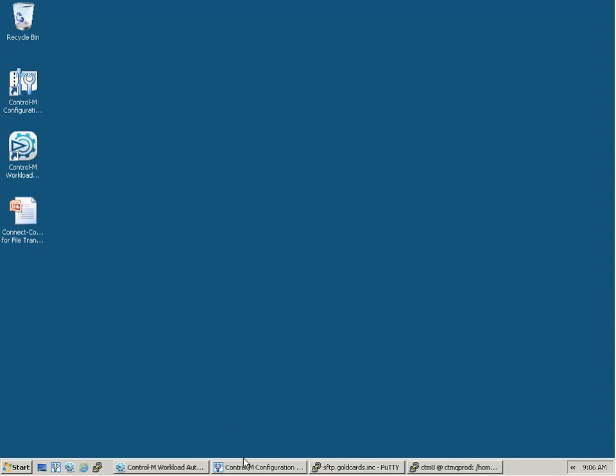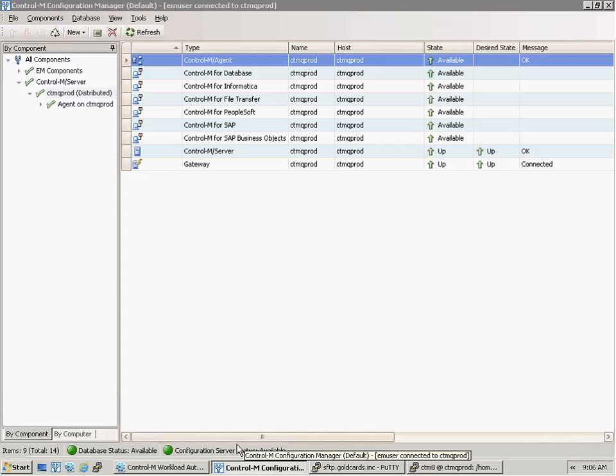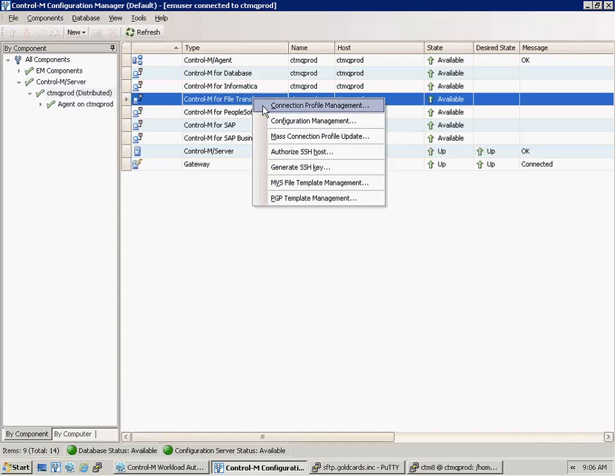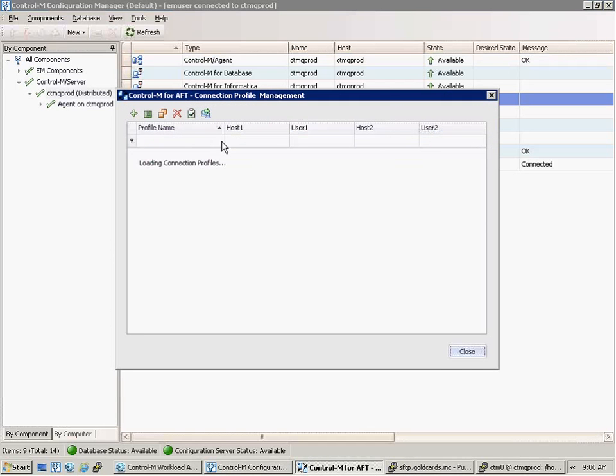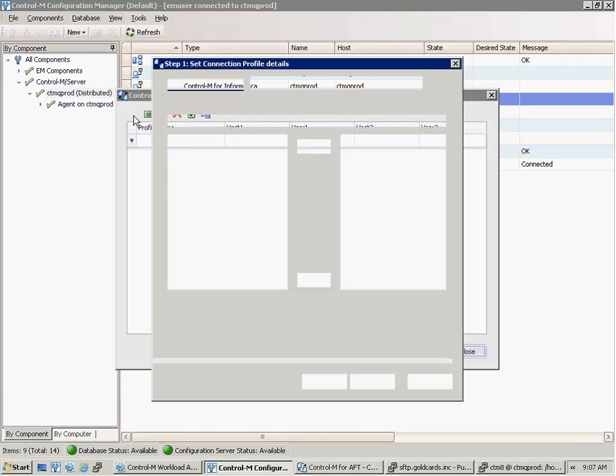So let me share my demo environment here. The first place you'd need to go would be the Control-M Configuration Manager. Here you can see Control-M for file transfer. And the first thing you need to do there is go to the Connection Profile Management. This is where you set up the connection profiles which tells Control-M for file transfer which hosts the files need to be transferred between. So this window will pop up and we can click the plus button to add a new profile.